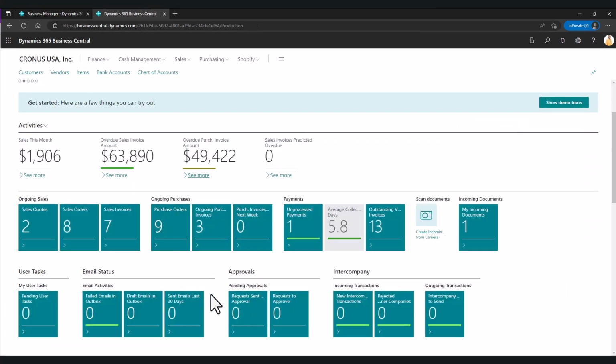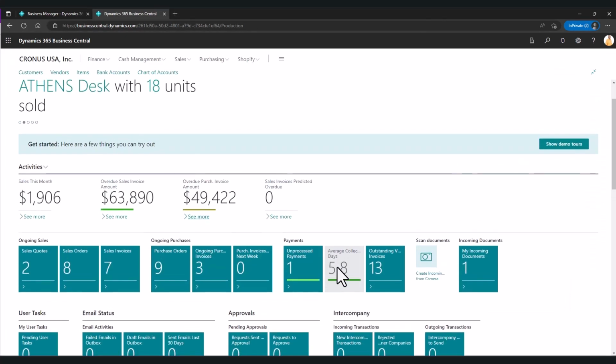If I click back, I'll quickly go back to my Role Center homepage. So I have that both on the purchasing side as well as the sales side.